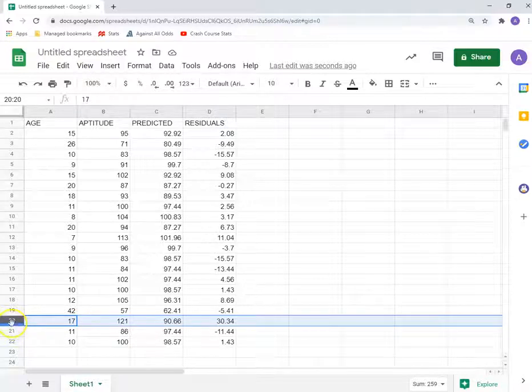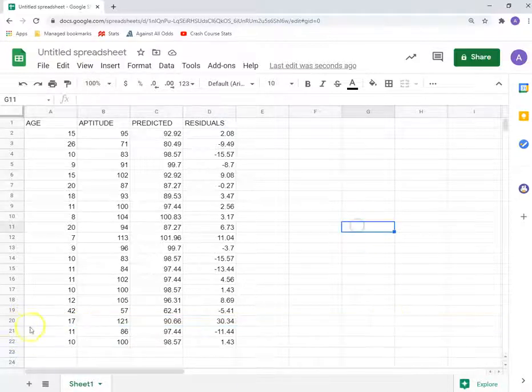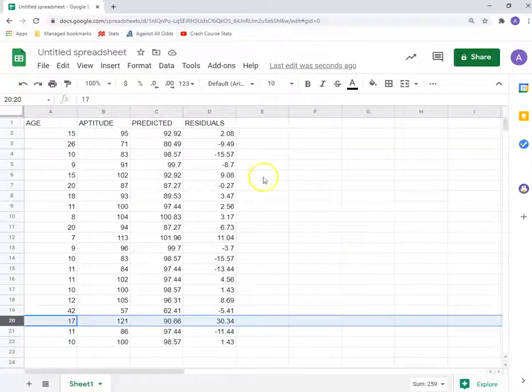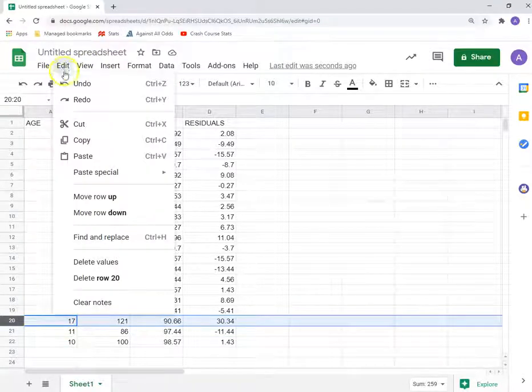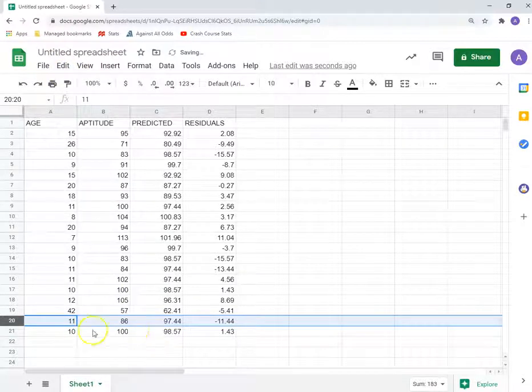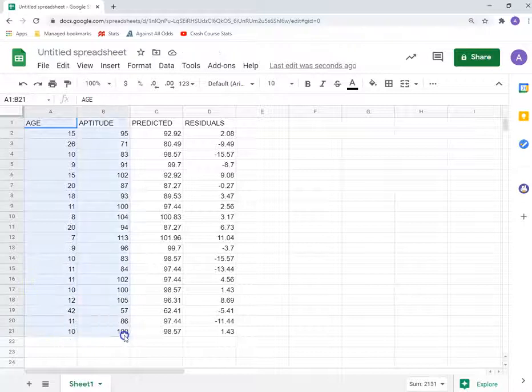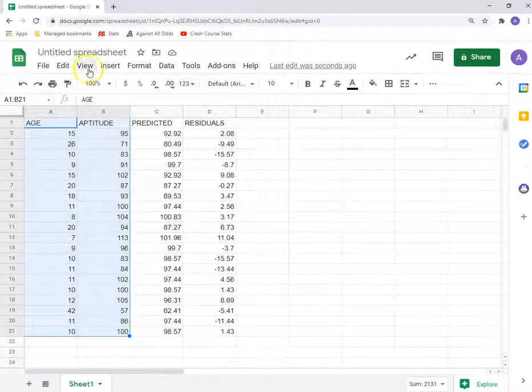So you want to highlight row 20. If you click on the 20 over here, it highlights it. And you're going to go to edit and say delete row 20. So then that guy's gone. Then I'm going to find my least squares regression line for my age and aptitude now that that child's removed. So I'm going to insert my chart.